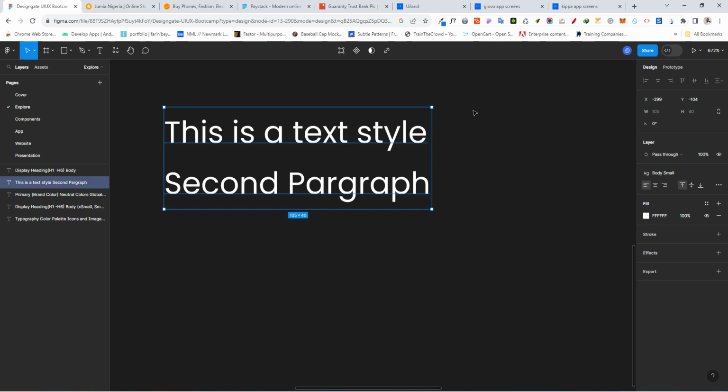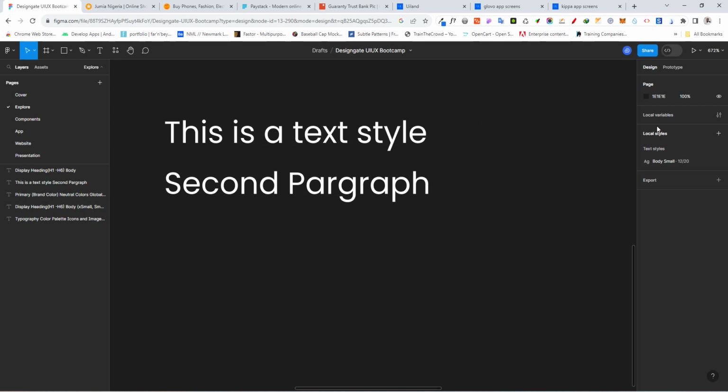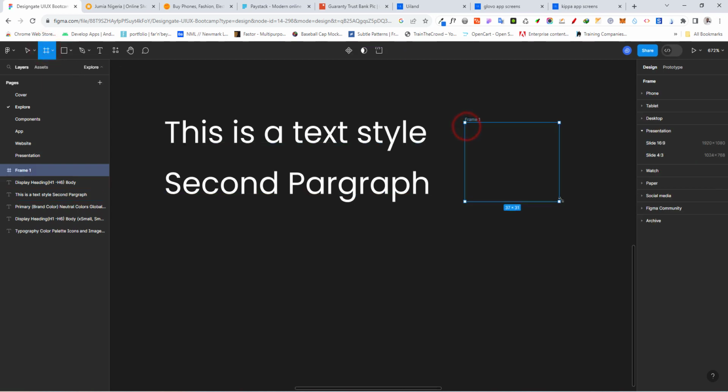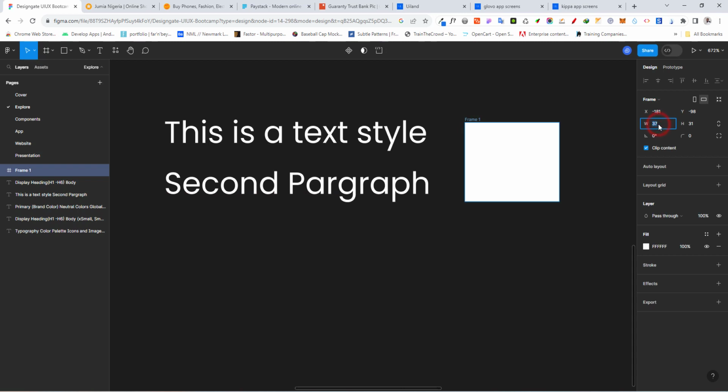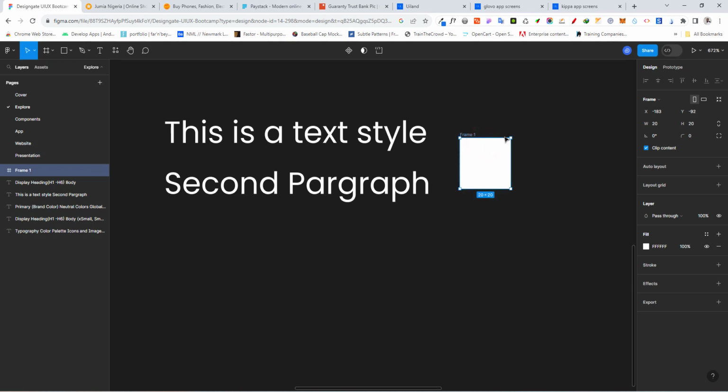So if I deselect everything, under my local styles you can see I have text style and I have that body small right there. It is as simple as that. So how do you create a color style? The same way. So let me draw a frame. Let's draw a frame right here, and let me make this 20 by 20. I'm just doing something. I'm not actually expecting you to follow me. I just want you to understand first.